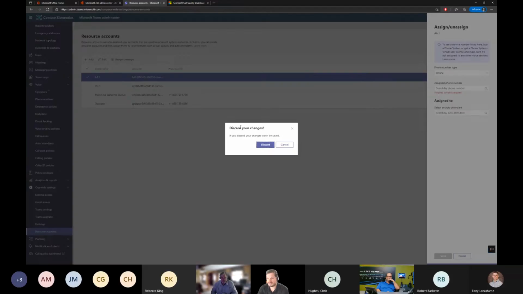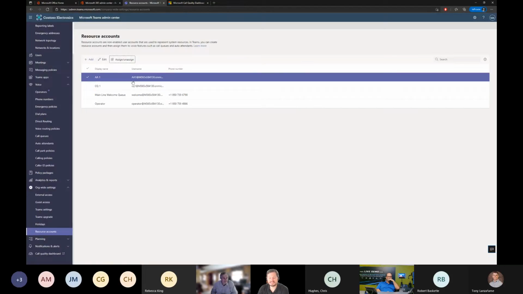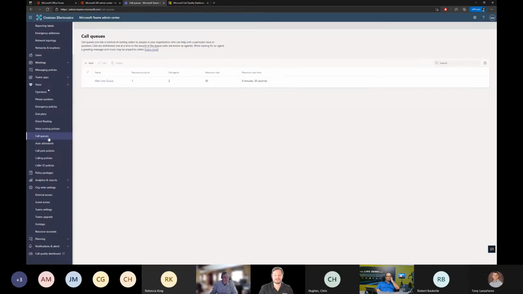Okay, that's going to take a couple minutes. So while we're waiting for that license to replicate and give us the ability to assign a phone number to it, I'm going to go ahead and start with the call queues. Creating call queues and auto attendants is a bit of a chicken and the egg.